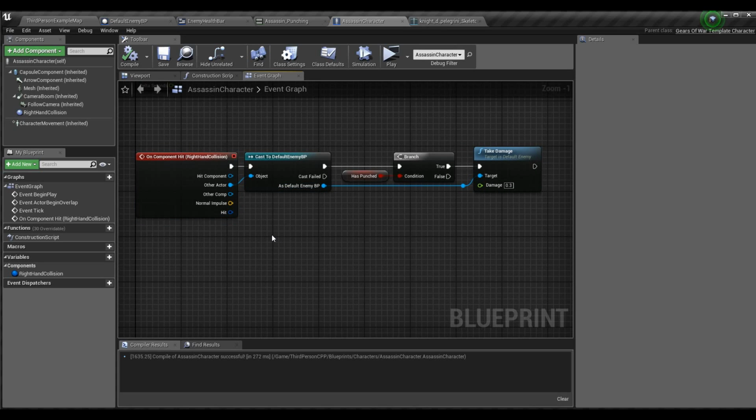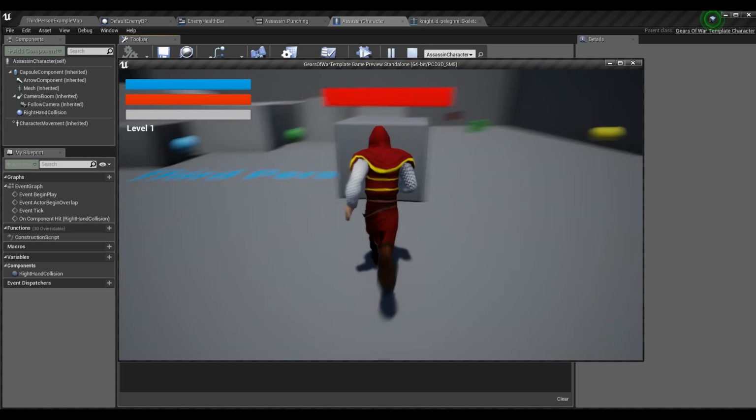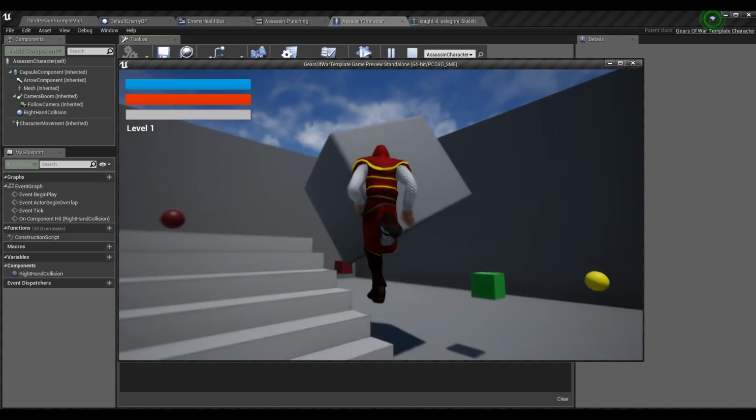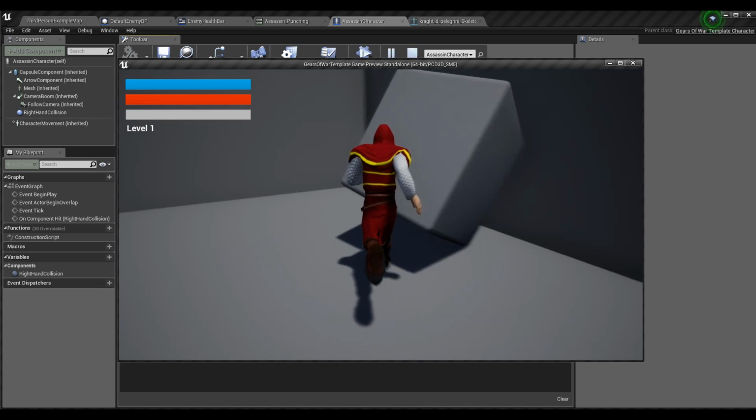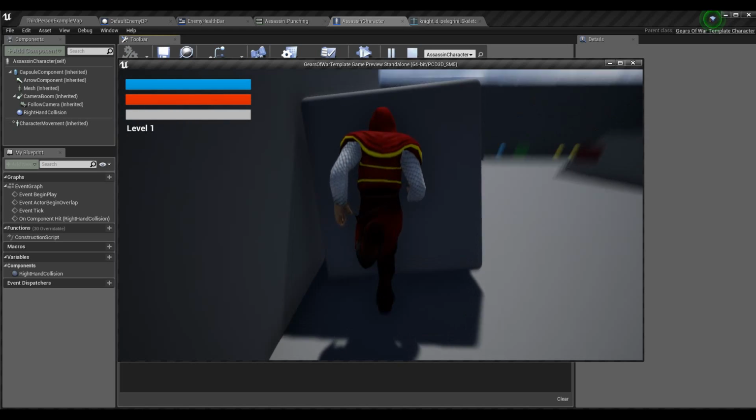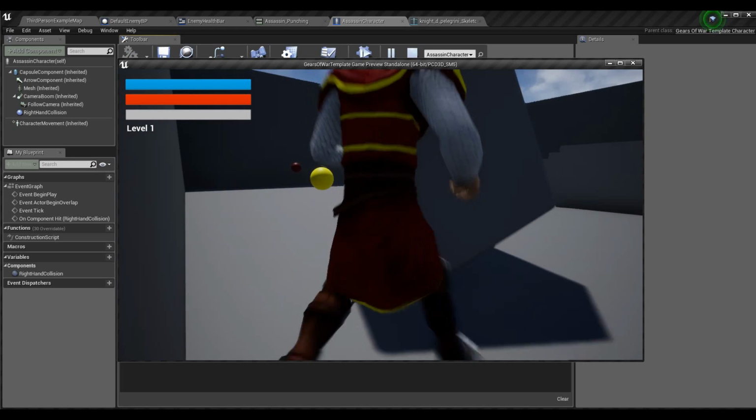Then we need to check two things. We need to make sure we're hitting an enemy before we make the enemy take damage. And then we want to make sure we have actually punched. Because if I just walked up to this enemy, sure, I can push him out of the way because we're simulating physics and all. But if my right hand bone happened to collide with him, he would actually take damage, and we don't want that.